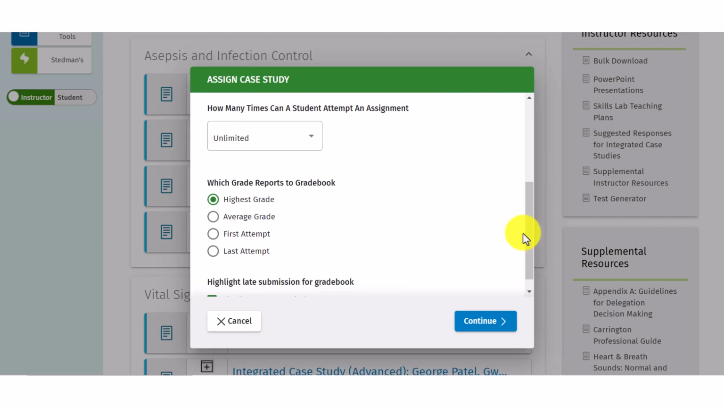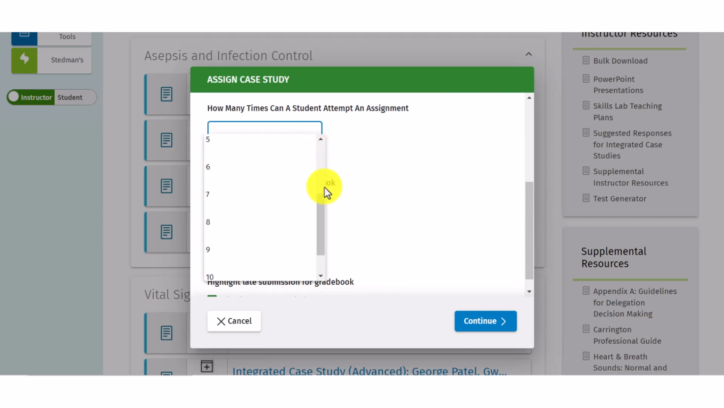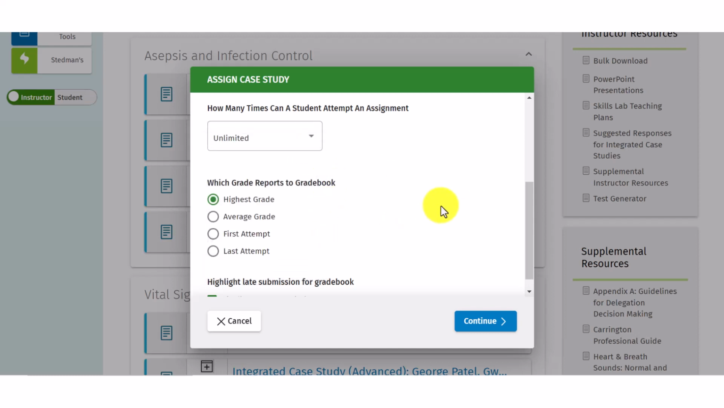You can choose how many times a student can retake the assignment. The default is set to unlimited. The other options are between 1 and 10 attempts. Once a student has reached the maximum number of attempts, then they will no longer be able to retake the assignment. You can also choose which grades will report to the gradebook.